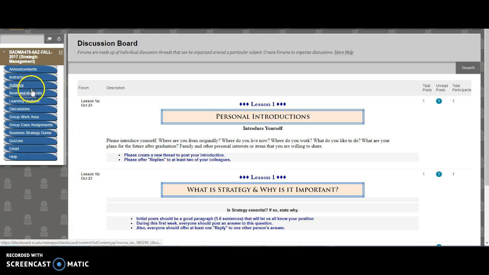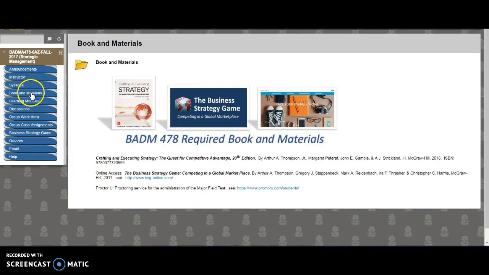Okay, looked at the syllabus for a little bit. We'll come back to that. Books and materials. The book is Crafting and Executing Strategy. You're also required to get an account in the Business Strategy Game, which is an online simulation. And then later in the term, you'll have to take an exam using Proctor University as a proctoring service.